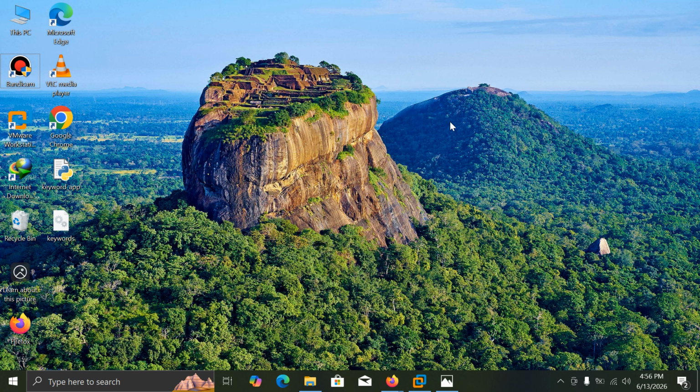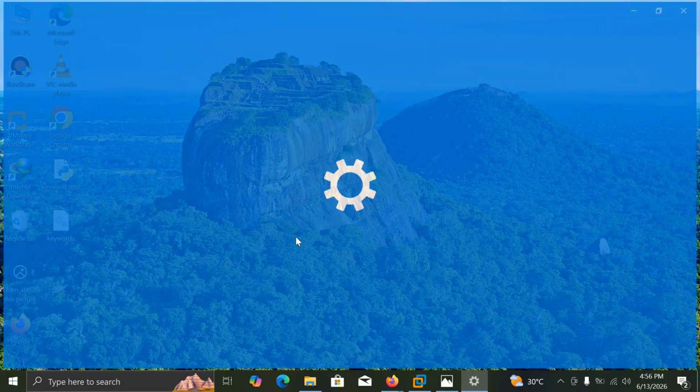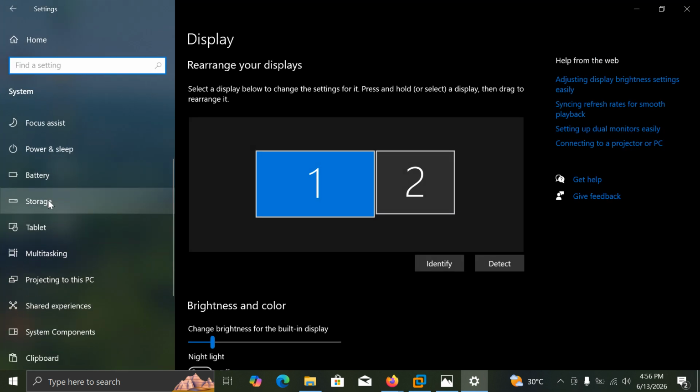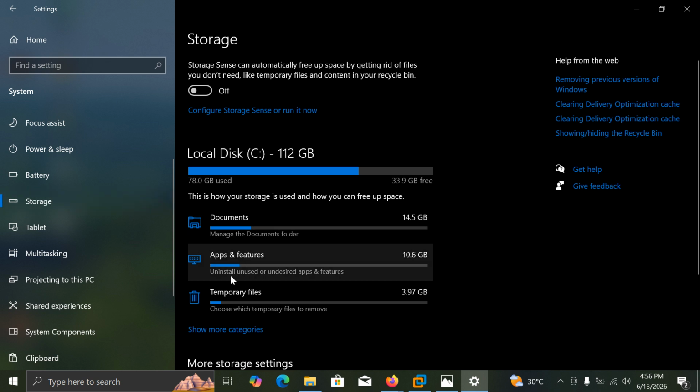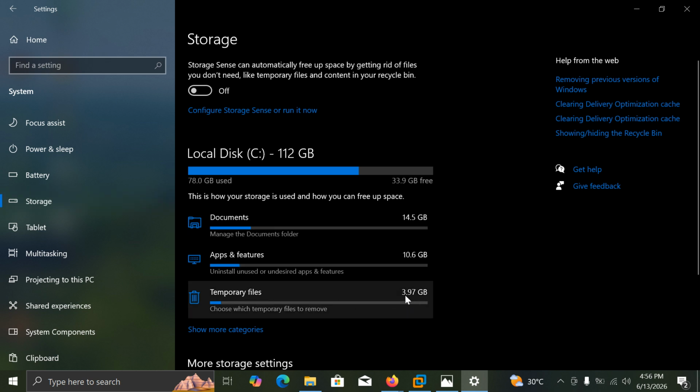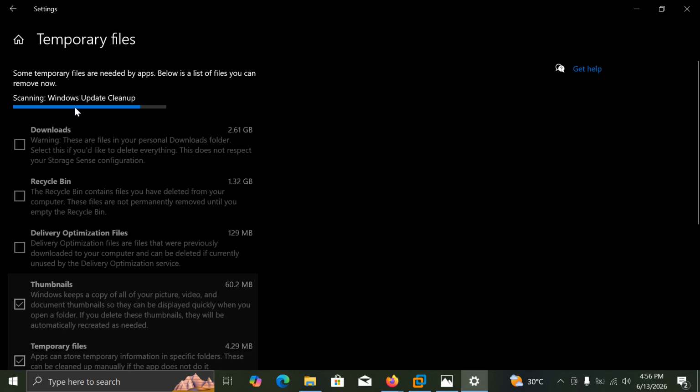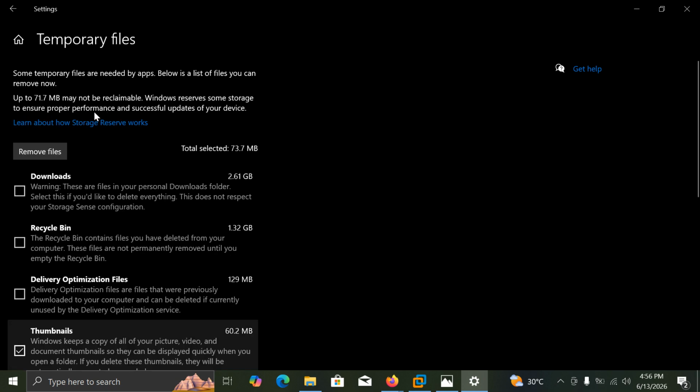The third method is to clear out the temporary junk files in Storage Sense. To do that, go to the start menu, go to settings, then go to system, scroll down and click on the storage option. Click on temporary files. Currently it is 3.97 gigabytes. Select that one. Now it is scanning the related files.